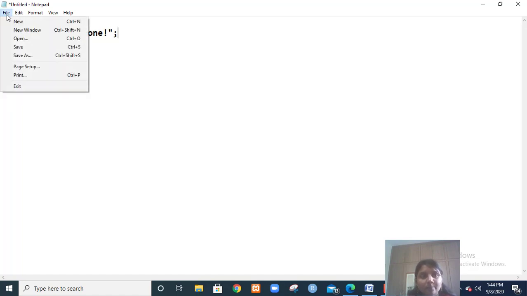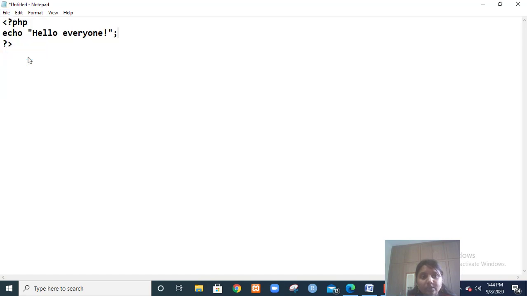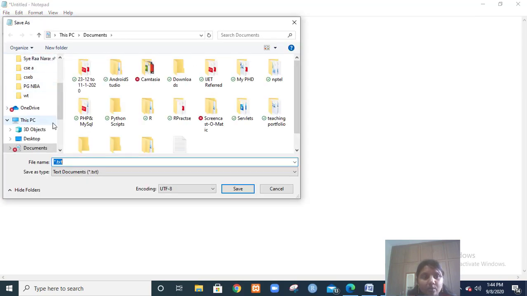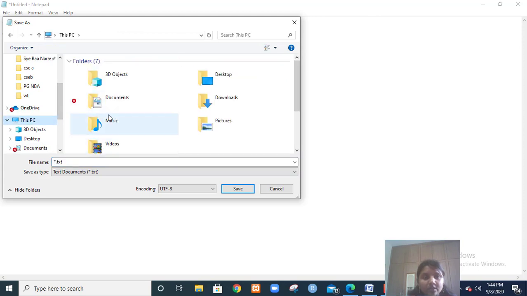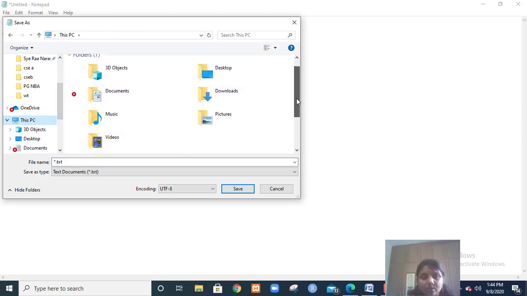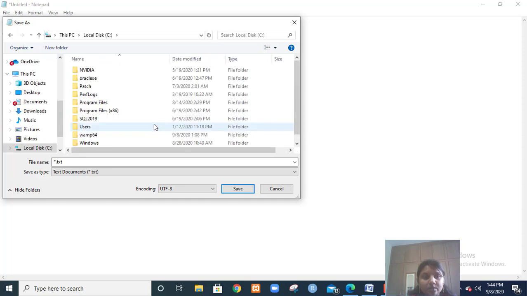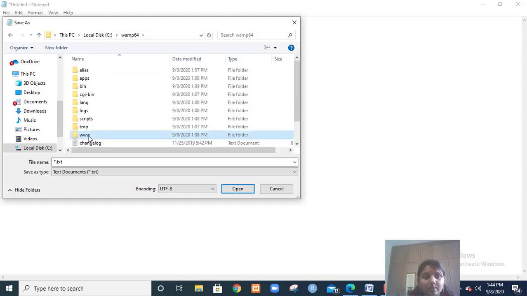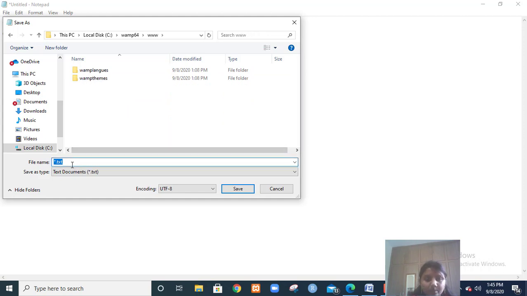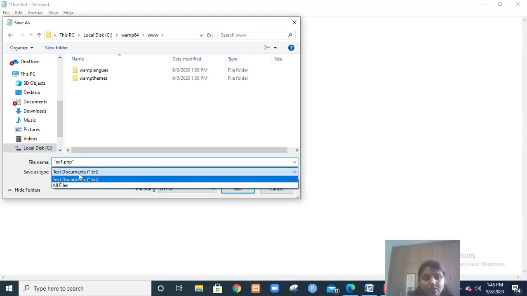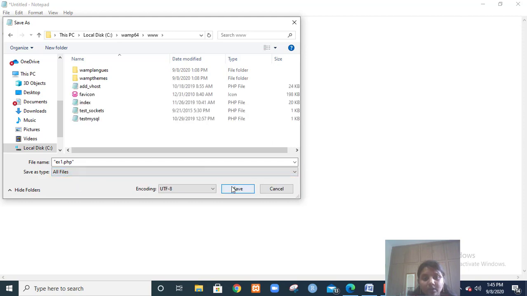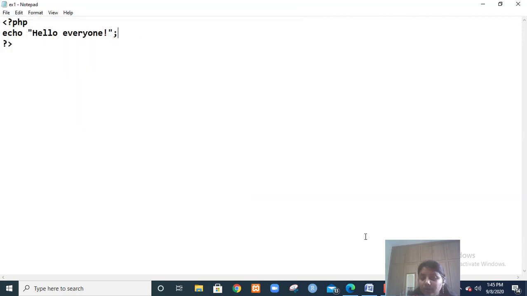Have you saved the program? Go to File, Save As, then go to your WAMP location. That is in the C drive actually. So go to the C drive. So you have WAMP. Okay, so you have www. So here you need to save your program. Let me give ex1.php. Okay, double quotes, and ensure Save as type is All Files, then click Save. Okay, your program is saved now.